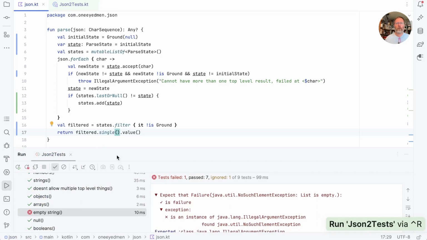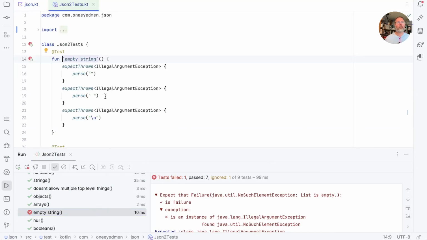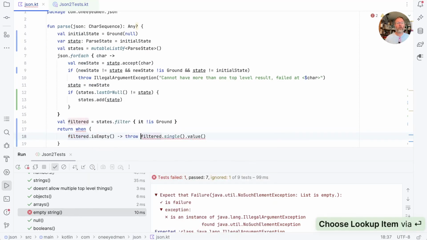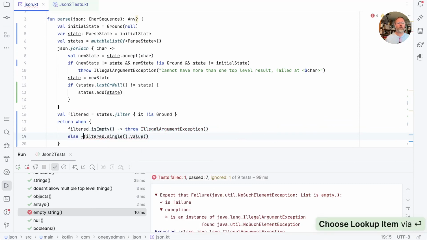Oh, that fails. Why is that? Well, we may have no elements at all, as in the case of an empty string. What do we want to do with that? Well, we said we were just going to throw in a legal argument exception, and we haven't sorted out the message yet, so that makes our life a bit easier. Go back, so we can say return when filtered is empty, throw illegal argument exception, else a single item's value. Is that true?